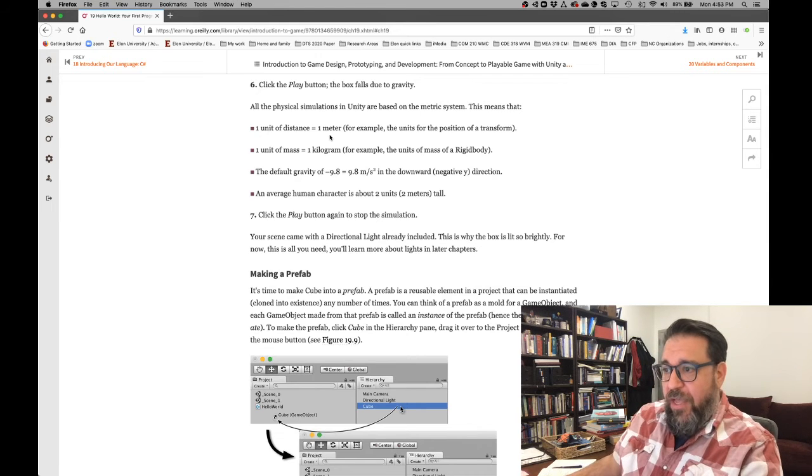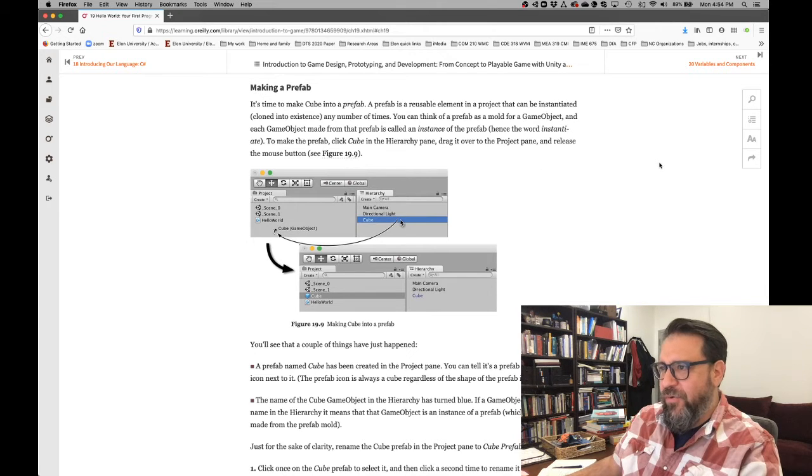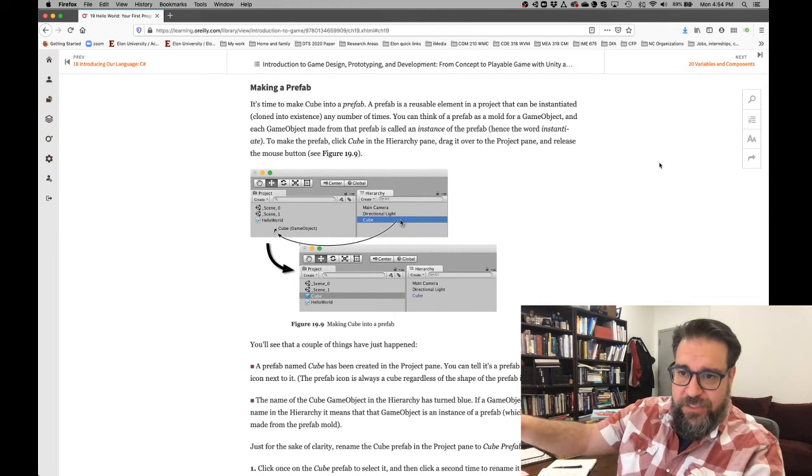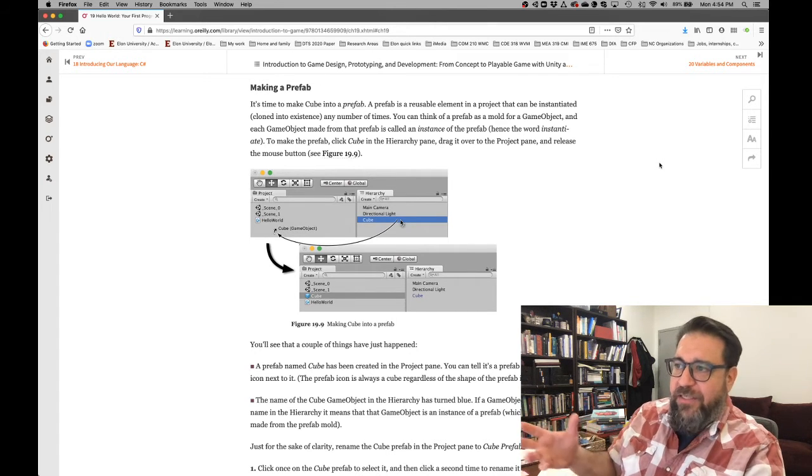What it says here is an average human character is about 2 units or 2 meters tall. It gives us a nice conversion system, and thank goodness for the metric system, and it's not the imperial system. We don't have to deal with doing math on feet and miles and things like that. So if you are simulating an English system, you do have to have those conversions available and at the ready. So the next thing that we need to do is, once we have an object that has the right characteristics for us, we're going to turn that into a prefab.